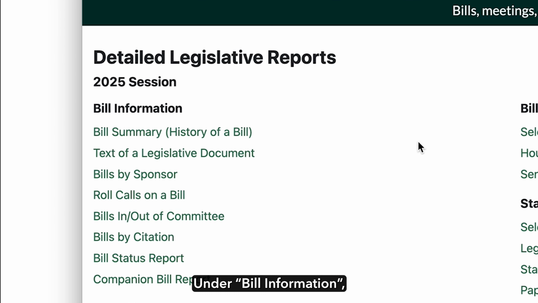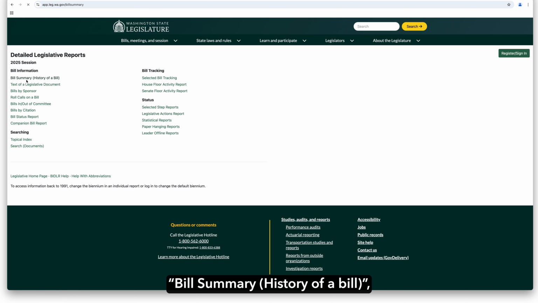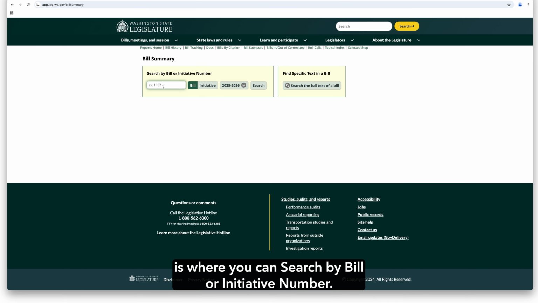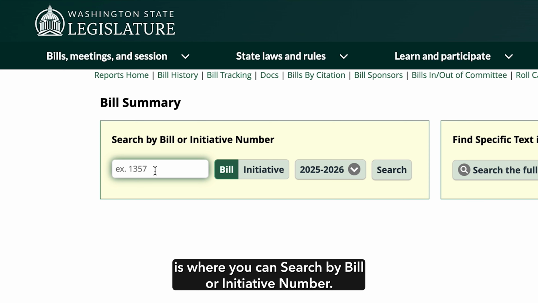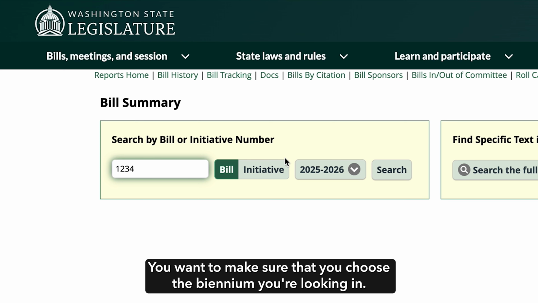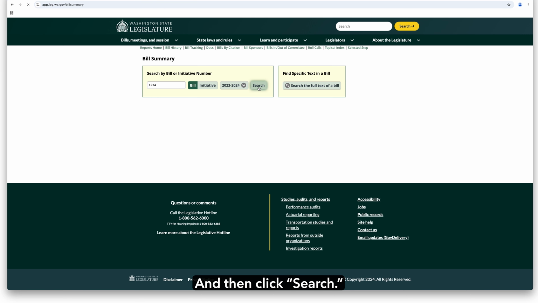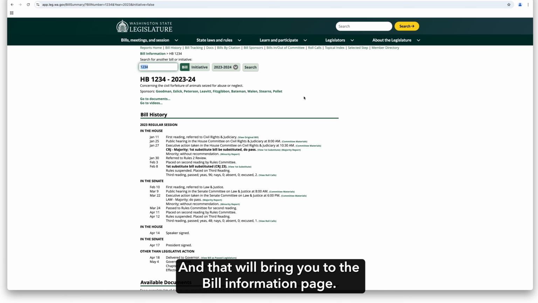Under Bill Information, Bill Summary or History of a Bill is where you can search by bill or initiative number. You want to make sure that you choose the biennium you're looking in and then click Search. And that will bring you to the Bill Information page.